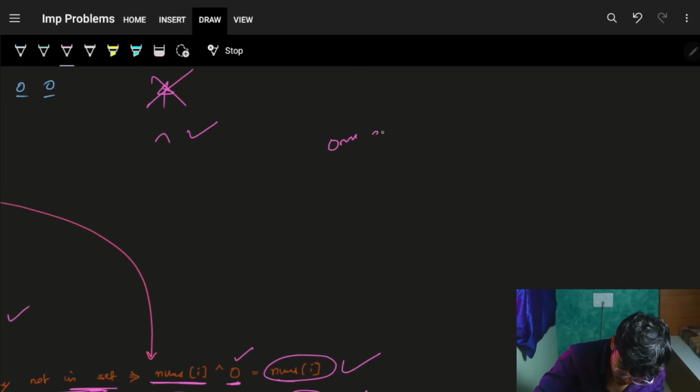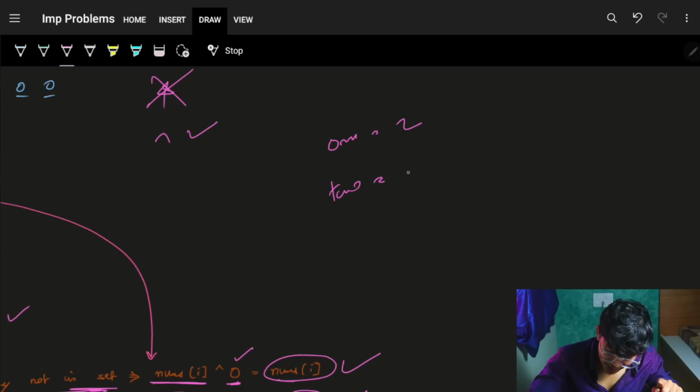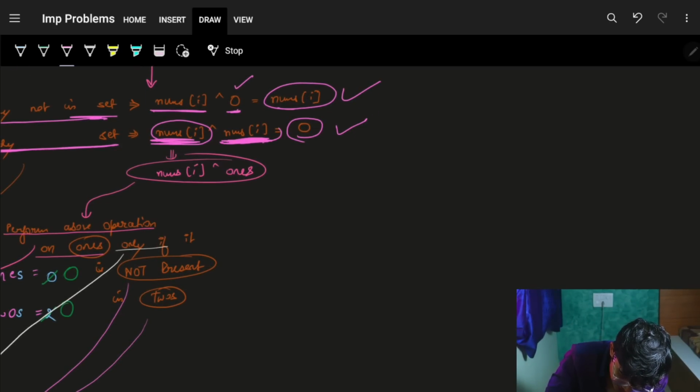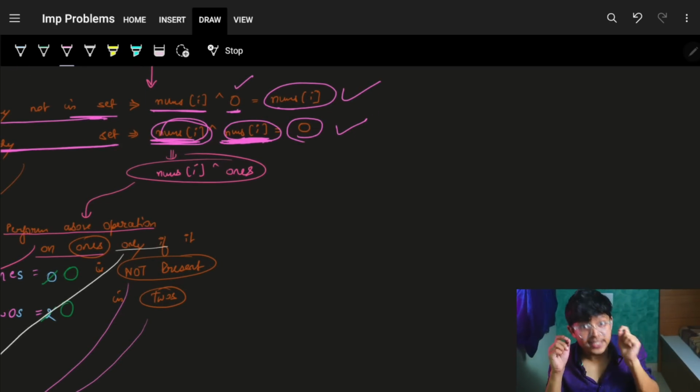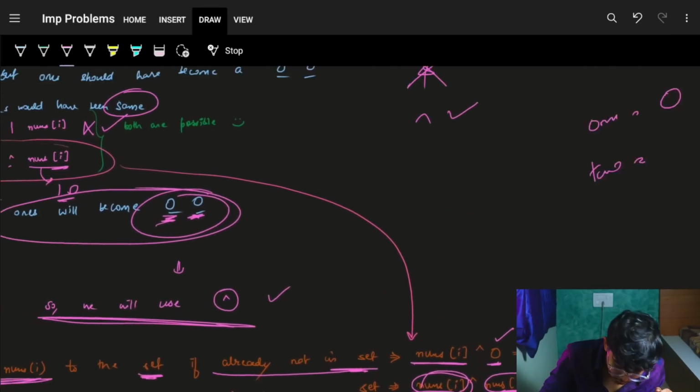In ones, 2 was already there. Again it's coming in, so it will for sure go to twos. That's one thing, but it should not remain in ones. It's coming in again, please remove that. And please remember, it has nothing to do with the order of numbers.